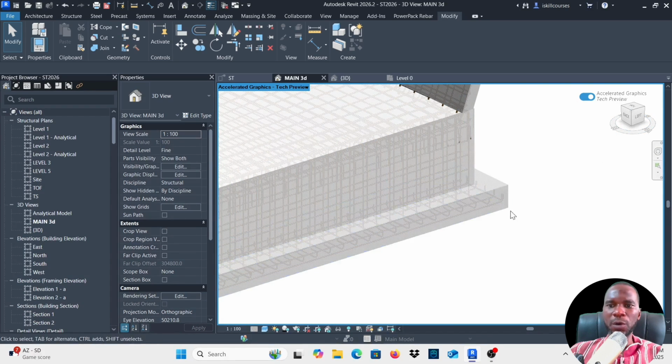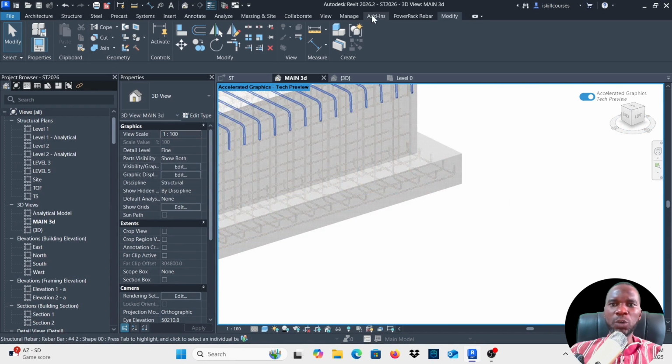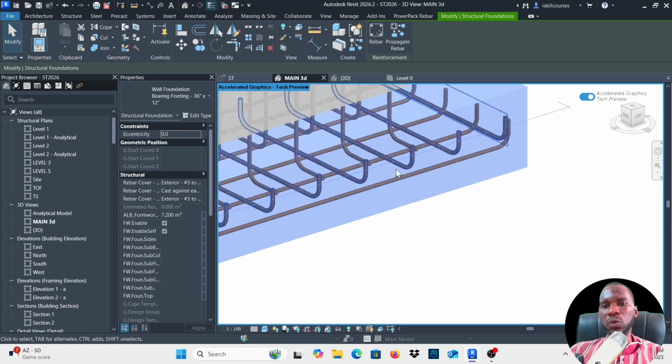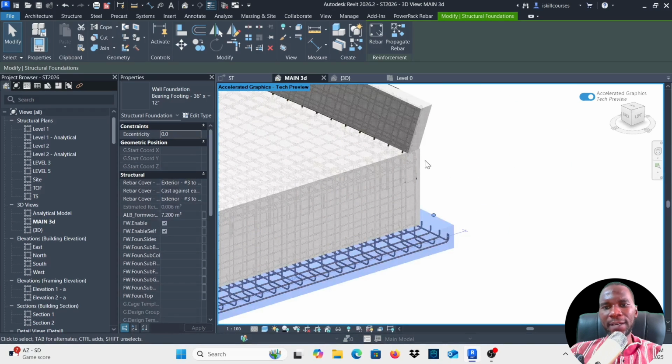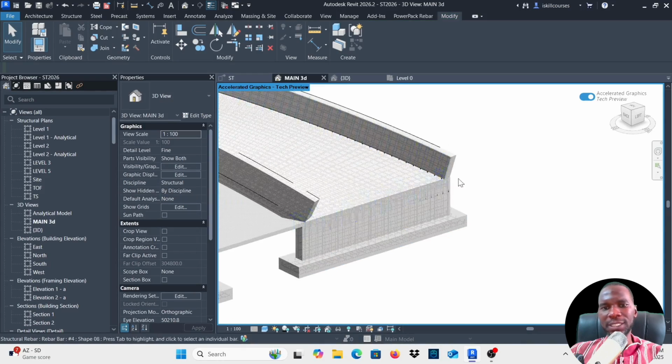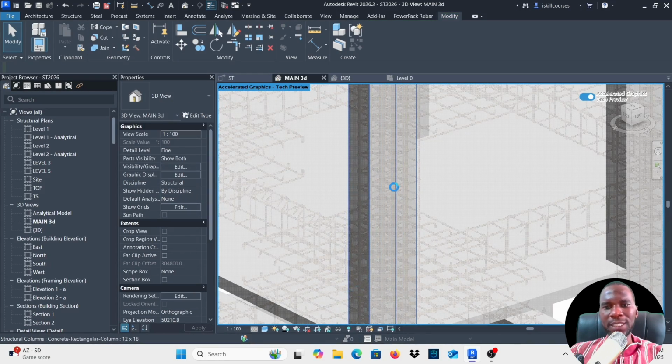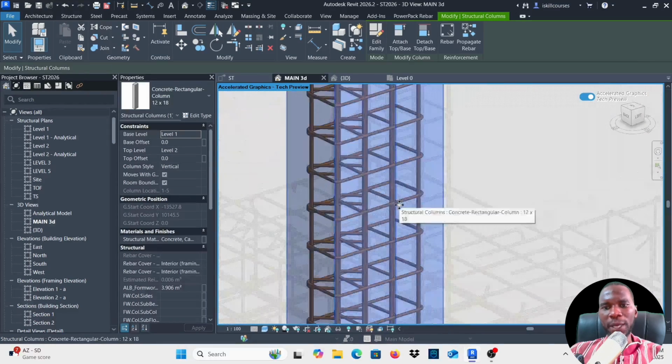accelerated tech preview. Now, in addition to that, in Revit 2026.2, if I select any element here, I'm able to see what is inside there. In the previous versions, again, you are not able to do that. But with this one, once I click on it, I'm able to see what is inside.